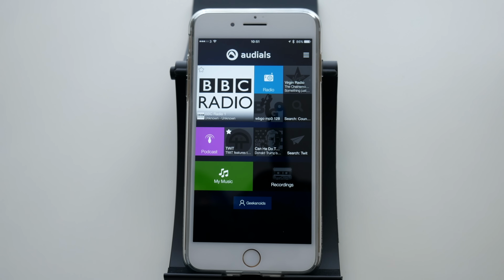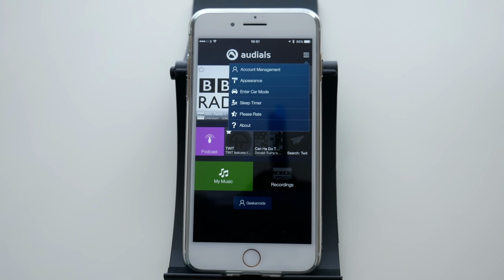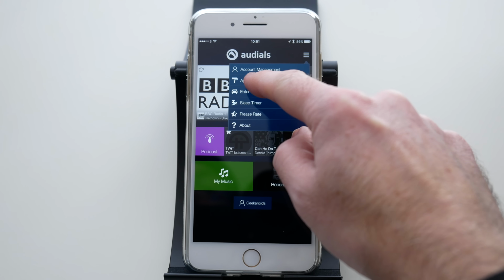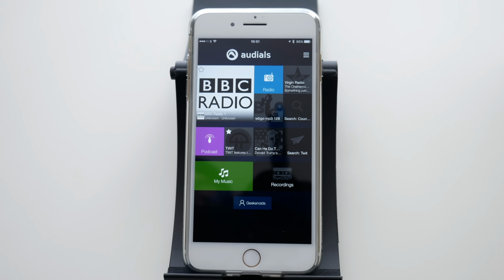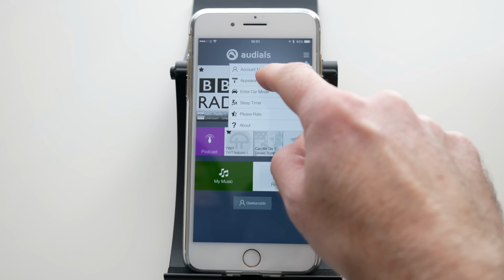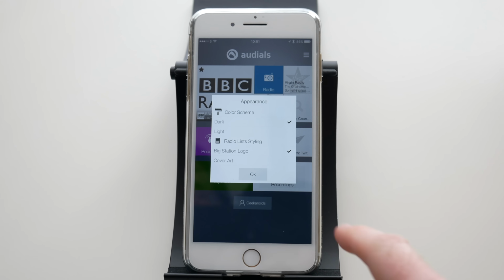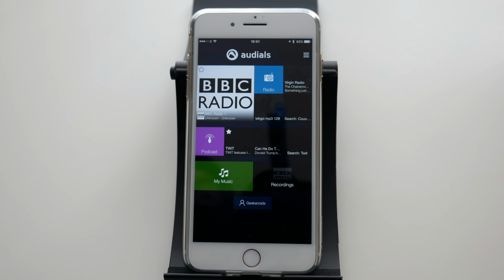Before we take a look at some of the features, let's dive into this top menu here, which is primarily for your settings. We've got account management. We've also got an appearance option where we can switch from a dark scheme to a light scheme, and that's all dependent on your preference. I personally prefer the dark theme, and we can also include the big station logo or cover art.